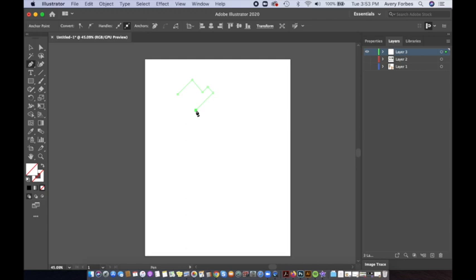I'm just building a shape. Maybe I'll make a little dinosaur head. Out of the page. There. There's his neck. He's got a little ear.